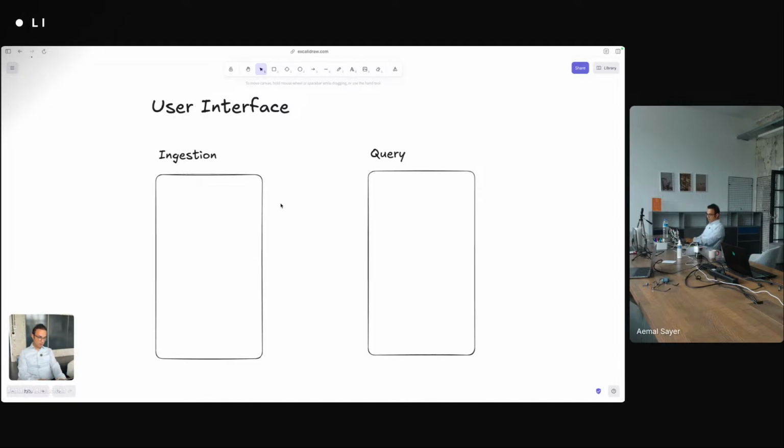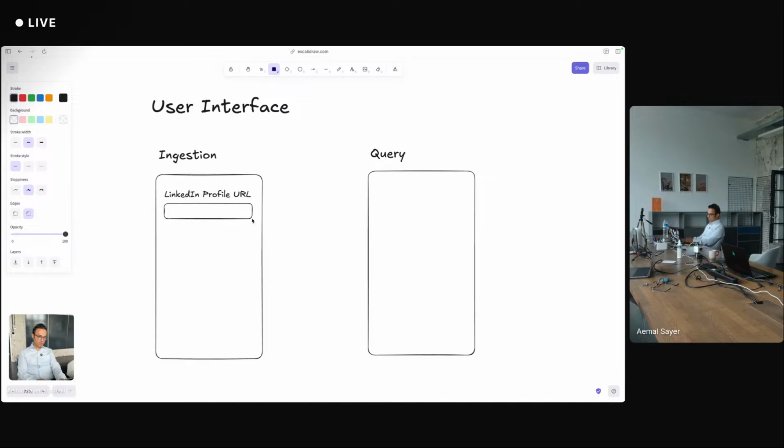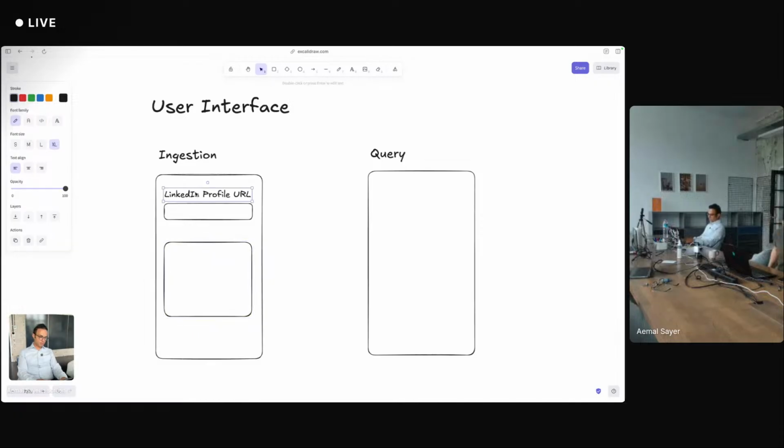So right now we're trying to build the UI, how the ingestion system should look. In my opinion, this is how it should look. I should just have the LinkedIn profile URL, just one input box that I can copy paste from my mobile phone when I connect with them. And then there should be one big text box. This big text box should contain a message or something.